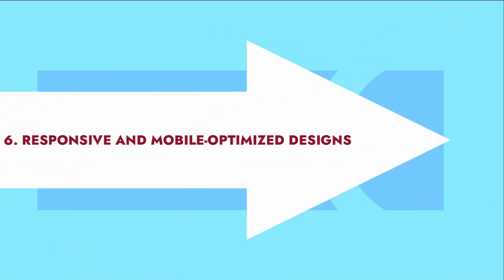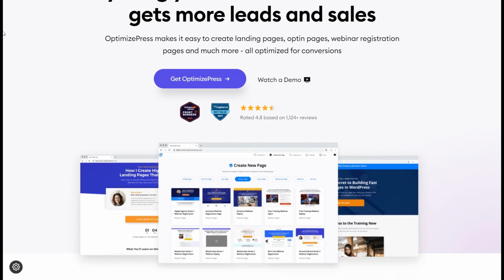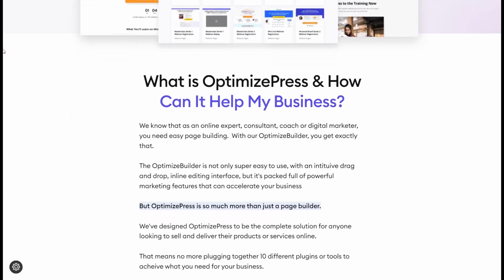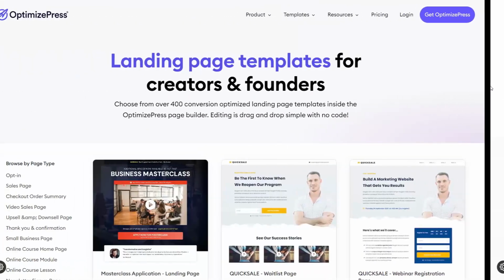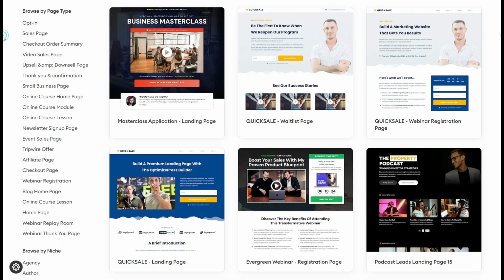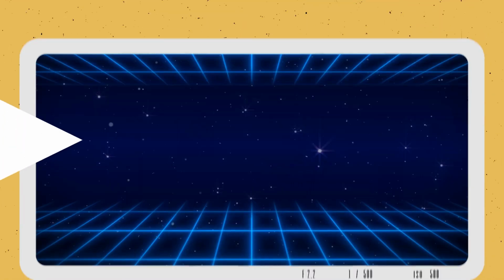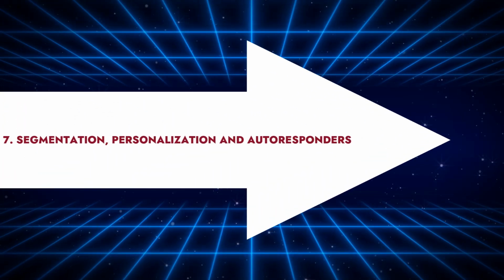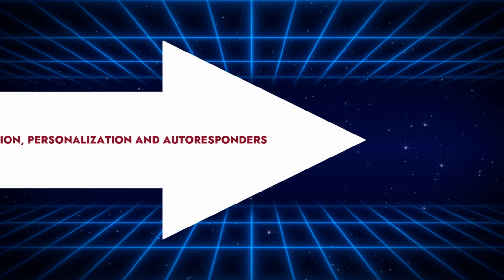6. Responsive and mobile optimized designs. OptimizePress offers responsive and mobile optimized designs, ensuring that your website looks stunning and performs impeccably when viewed on any device. 7. Segmentation, personalization and autoresponders for customer management.